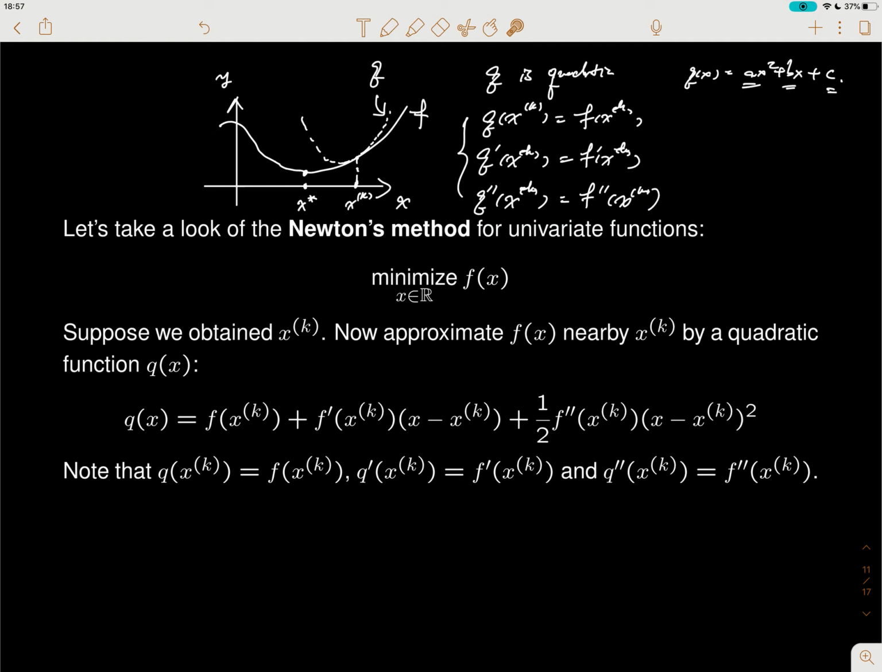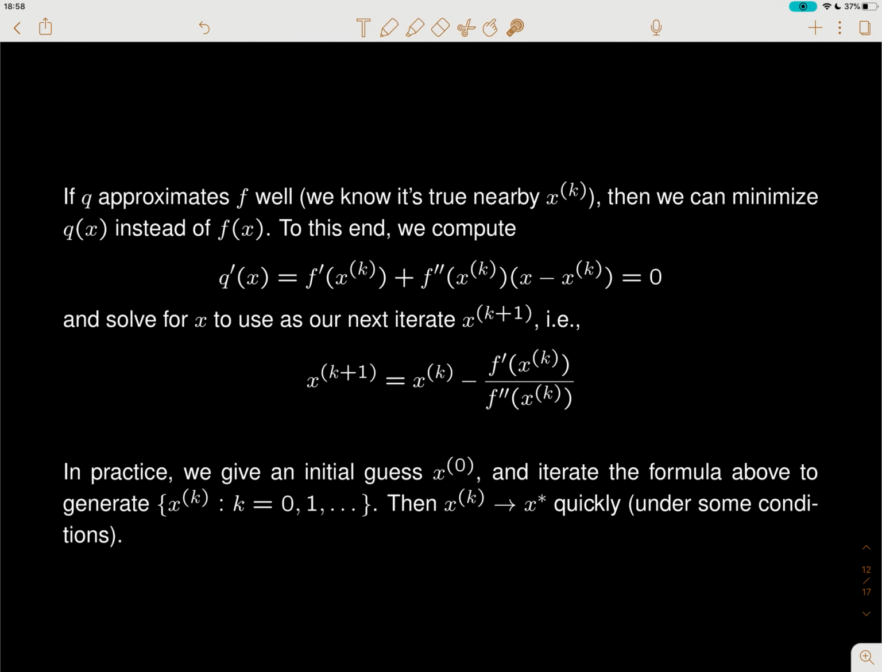So I approximate my function f using this quadratic function, because f is difficult to minimize. It's really hard to find a closed form for this point, to find this x star here. But instead, once we got xk, we approximate the function f using a quadratic function locally near this xk. And then instead of minimizing f, I will try to minimize q. And minimizing q is easy. The reason is we can just calculate the derivative of q and set it to 0 and see what it is.